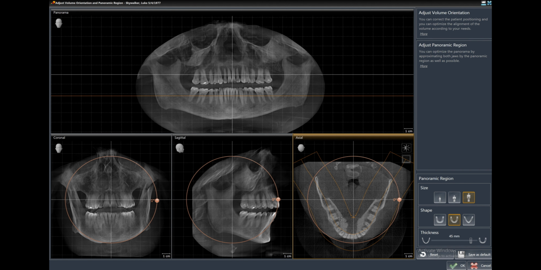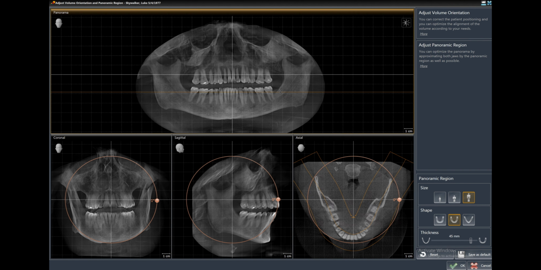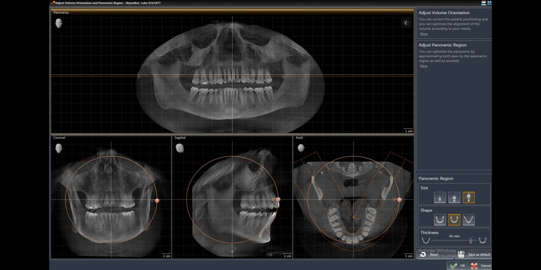So we're going to do that for the mandible, but then we're going to go up to our panorama, click on this orange line, and move it up to the maxilla, and make sure that the structure in the maxilla is also inside the focal trough.